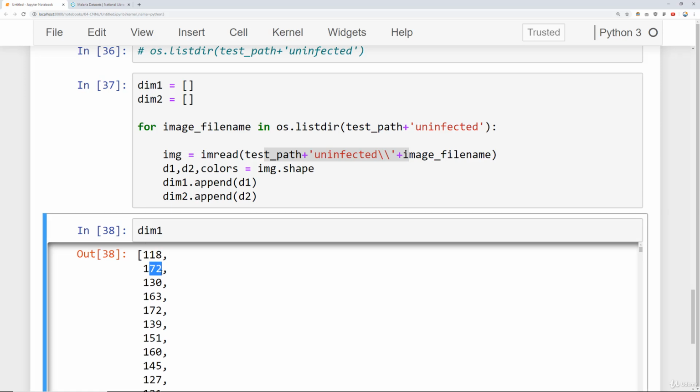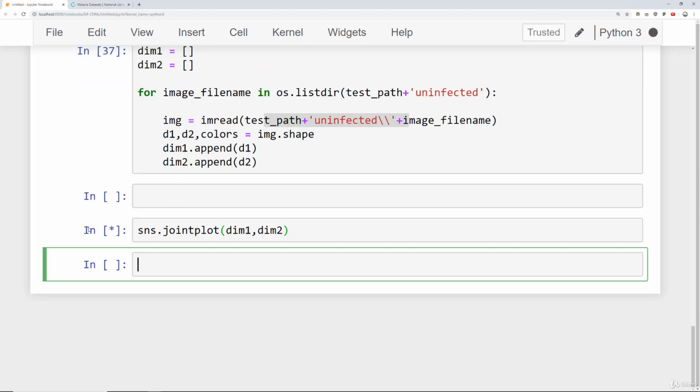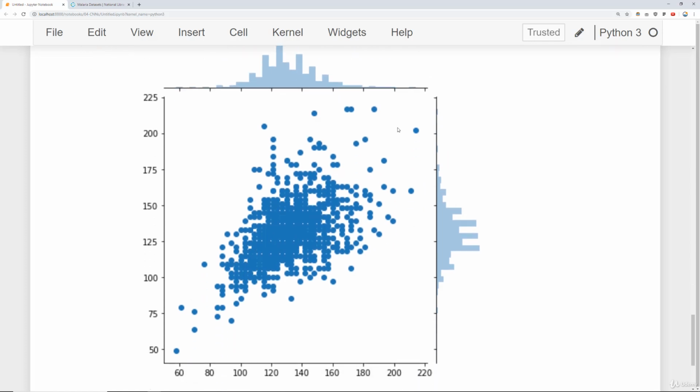These are real image files, which means they're not all going to be the same dimensions. They're not all the same shape. Same for dimensions 2. And to see basically a histogram of both, we can say sns.jointplot, dimension 1, dimension 2, and we get something that looks like this. So I can see the various dimensions. We have a really small image that's like 50 by 60, and a really large image over here that's around 200 by 200. Okay, so why is this important?